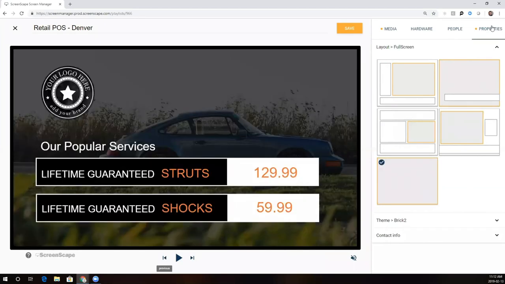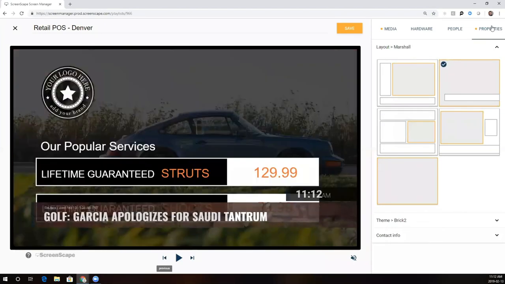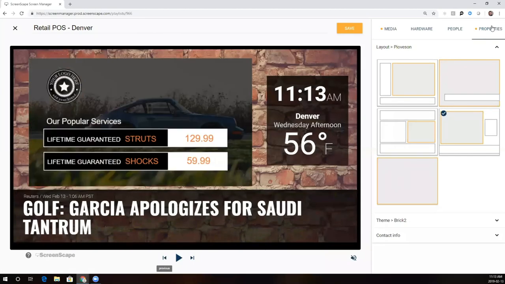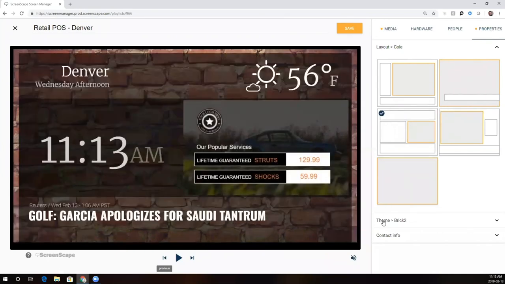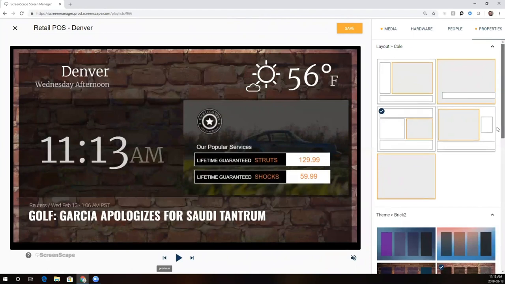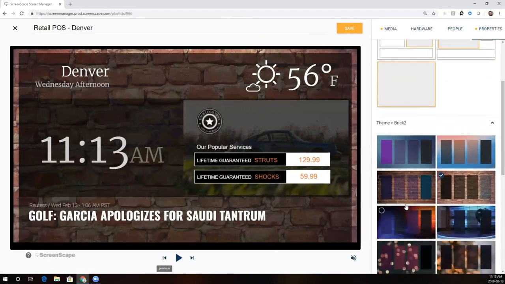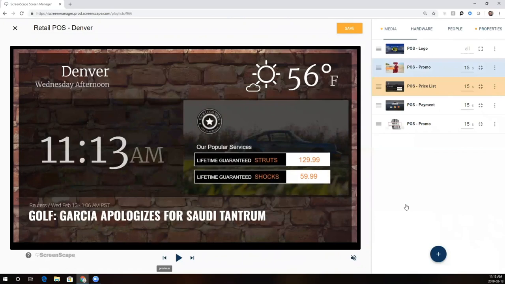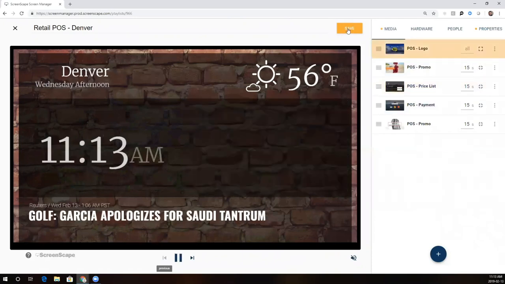There's a full screen option as well that's popular. Full screen with a news ticker on the bottom. And then the reverse order here with the media on the left, clock and weather on the right. So we'll go back to the Cole layout. And then the theme is the background. So you can change the background to whatever you like as well. So we'll go back out and save those changes.